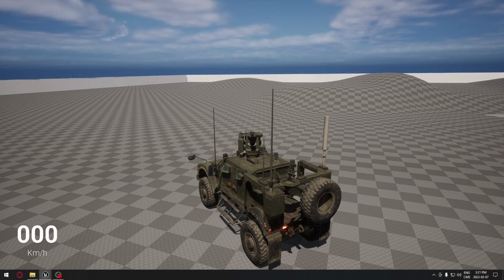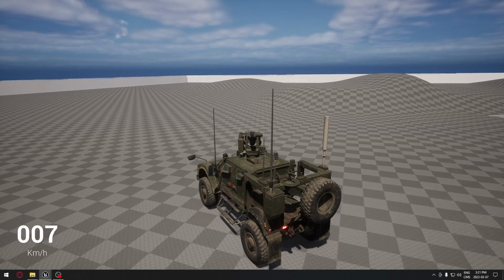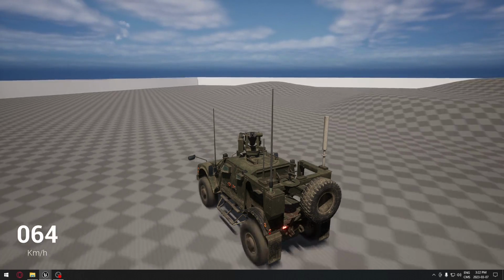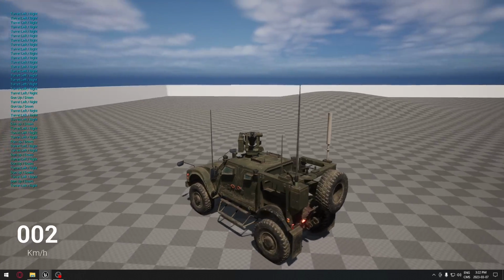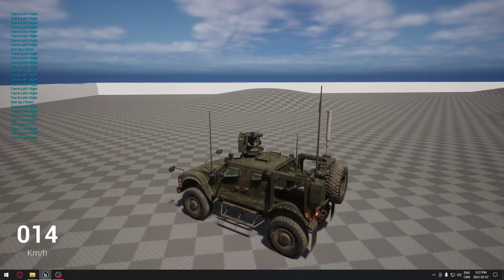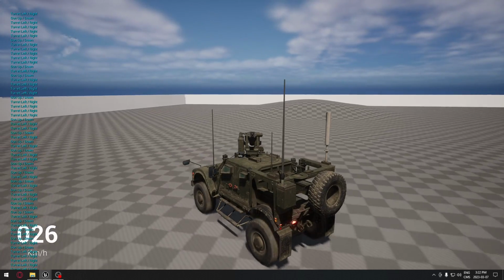Hey, welcome back everyone. Today we're going to see how to make this vehicle go forward and reverse. So I can see now I'm going forward. The speed is displayed on the screen on the bottom left. I can brake and I can reverse. You can see the reverse is not fast. It's just the way I set up my speed for.